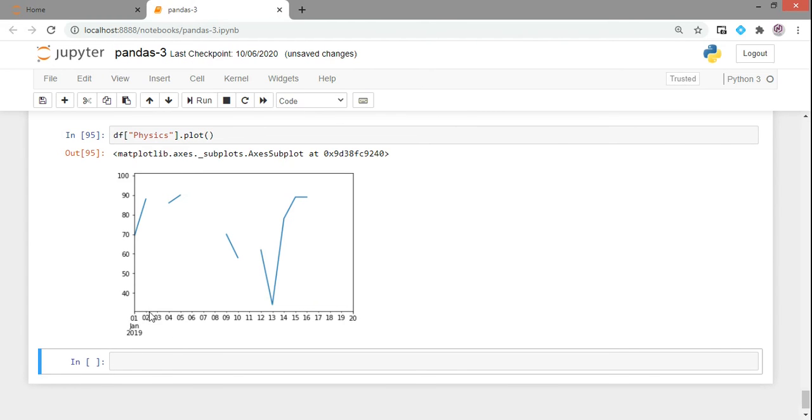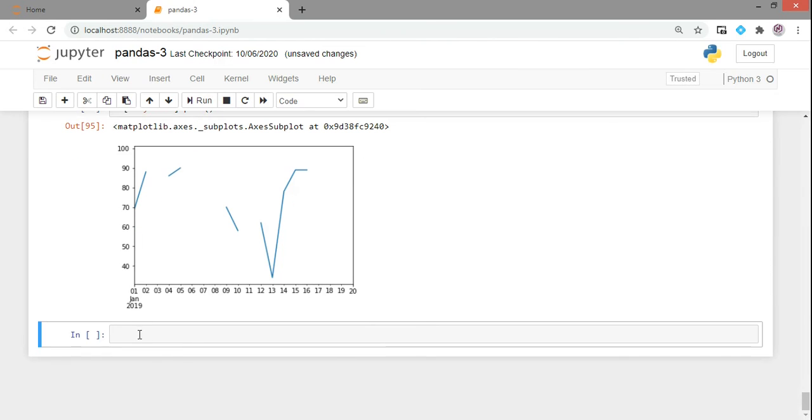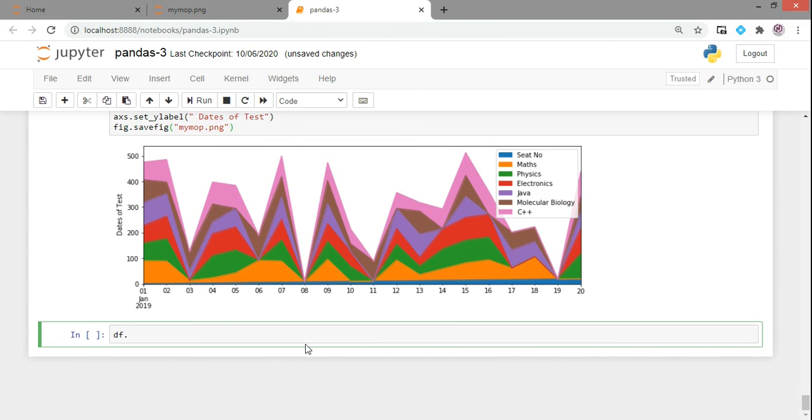On the x-axis you have dates, on the y-axis these are discrete values, and the graph is broken because it has some empty cells. Now this is a scatter diagram actually. I used df.plot.scatter, and I passed x as maths, y as physics, and alpha is 0.5. This is the transparency factor. Now look at the graph, 10 points are there.